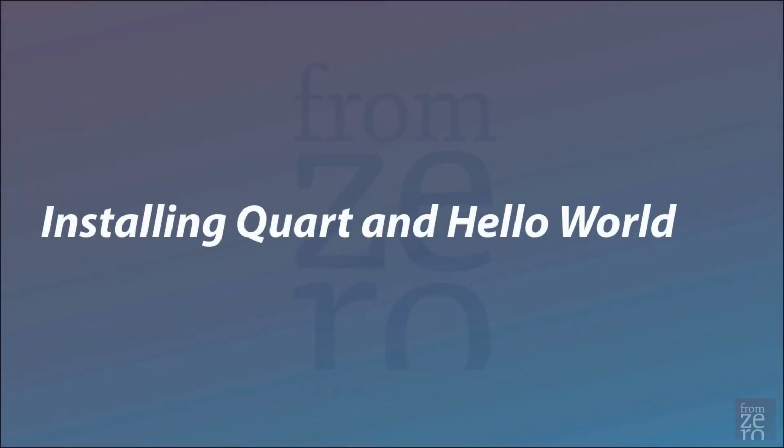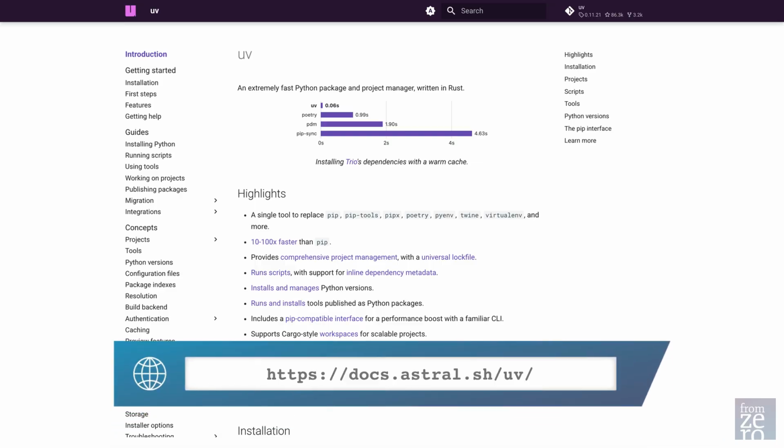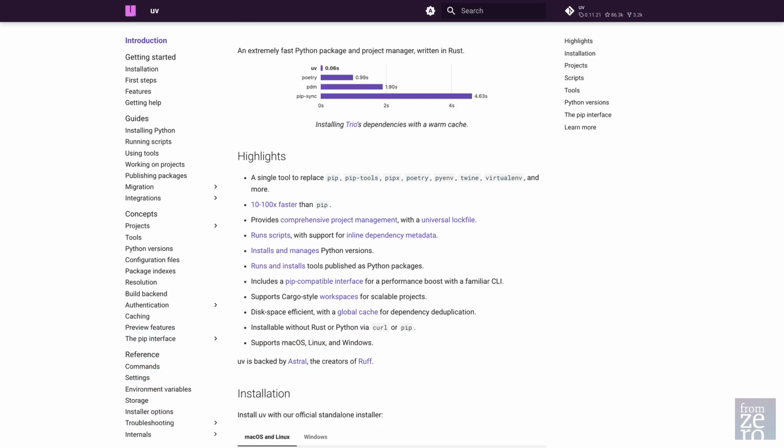In this lesson, we're going to install Quart. Make sure you have at least Python 3.9 installed. Next, we're going to install the UV package manager. UV is an extremely fast Python package and project manager that replaces the previous virtualenv and pip workflow.